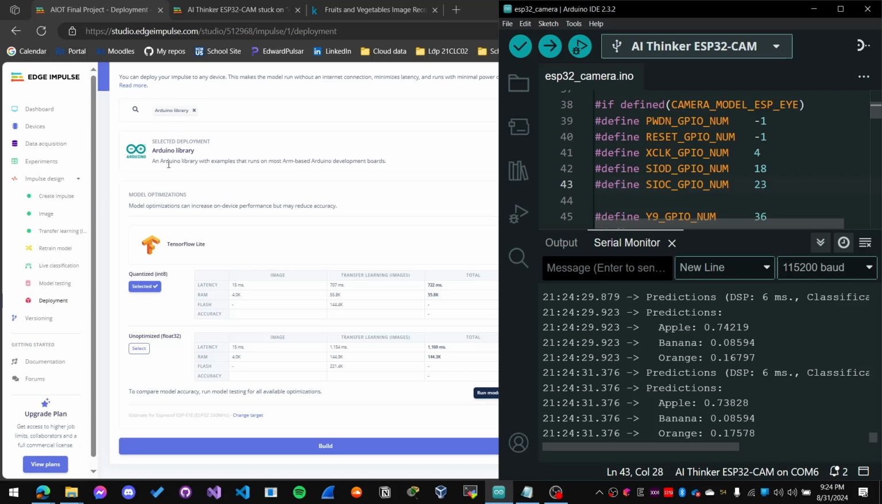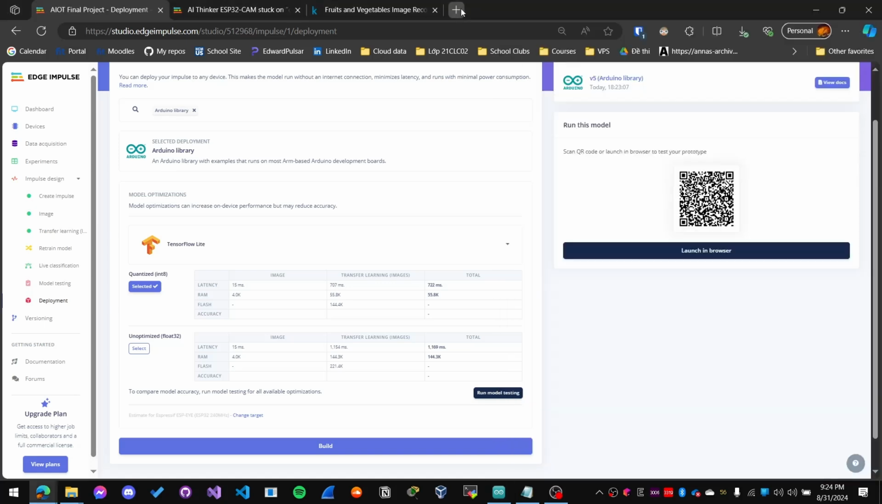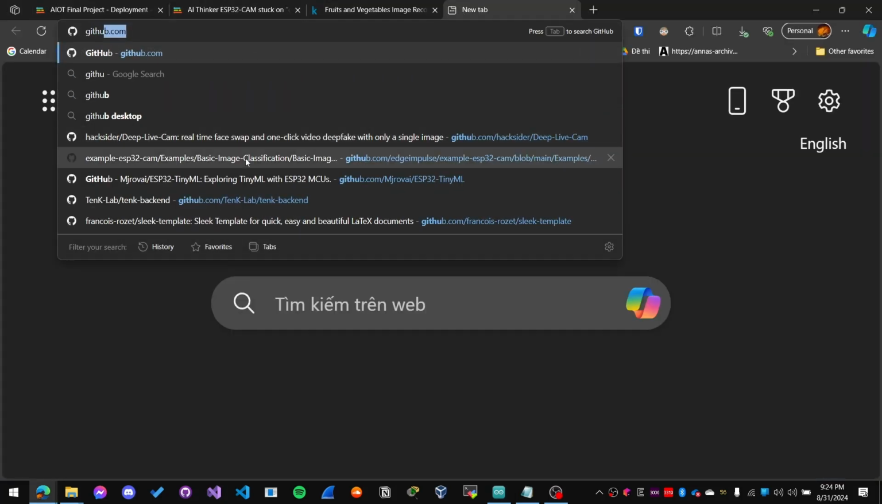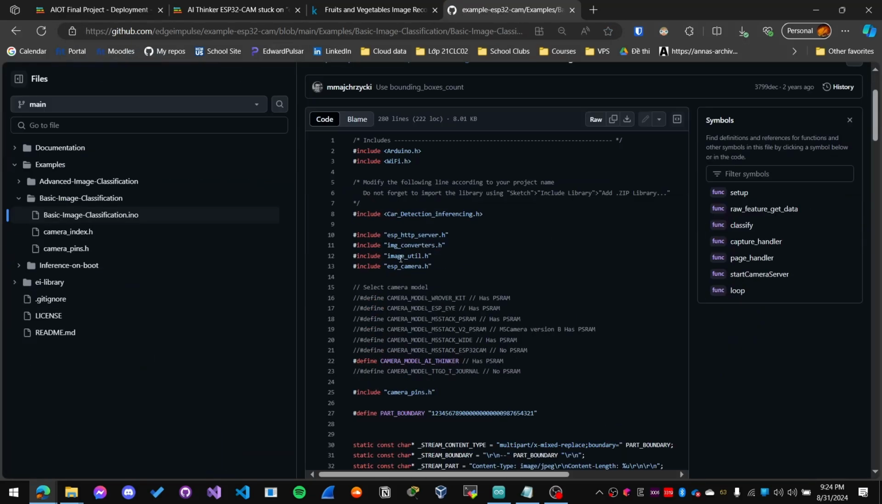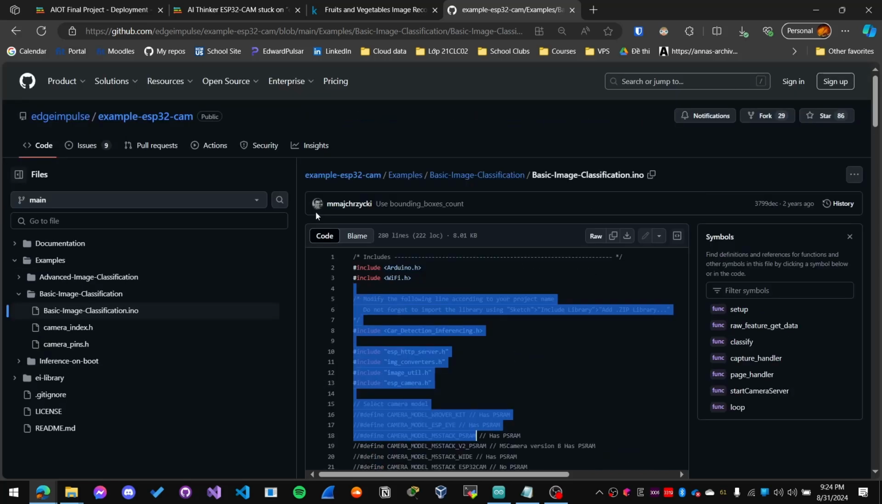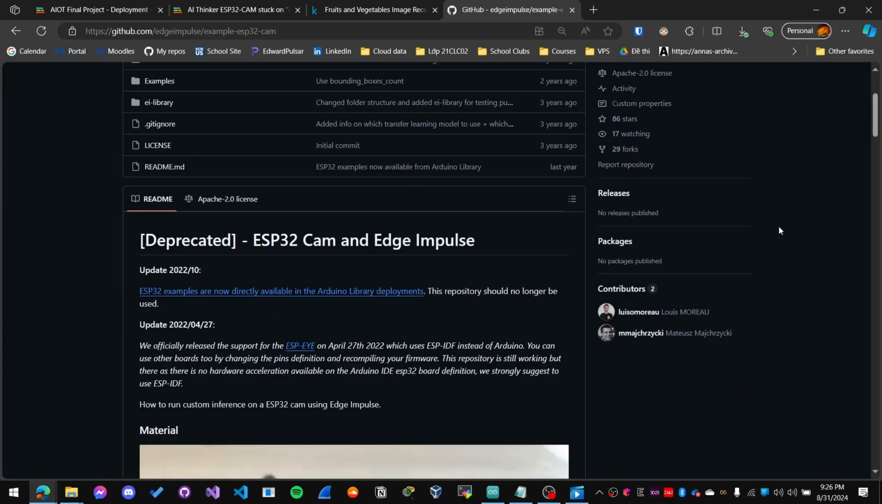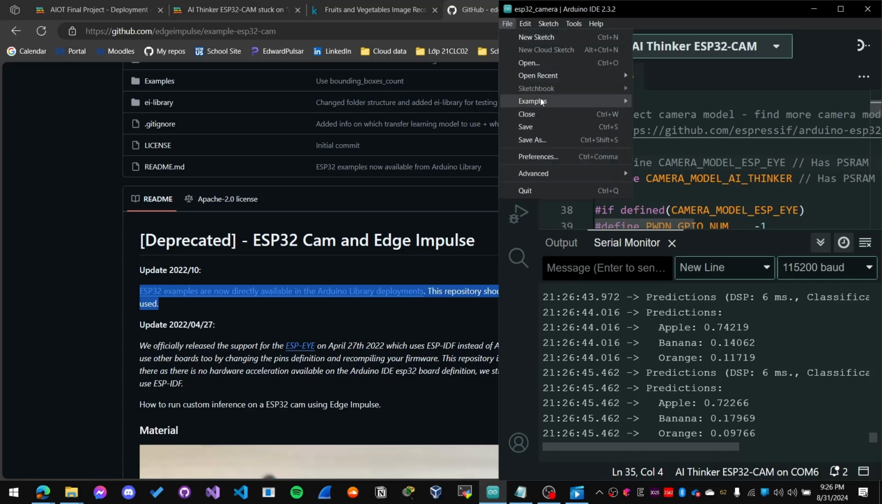The model downloaded from Arduino is only the model. It does not have the necessary code to run the camera and transfer the image captured from the camera to the model. So we need to use that. Here, this is the old one to run the model. As you can see, the deprecated branch is deprecated, and you can now use the example included straight in the library, as you can see here.